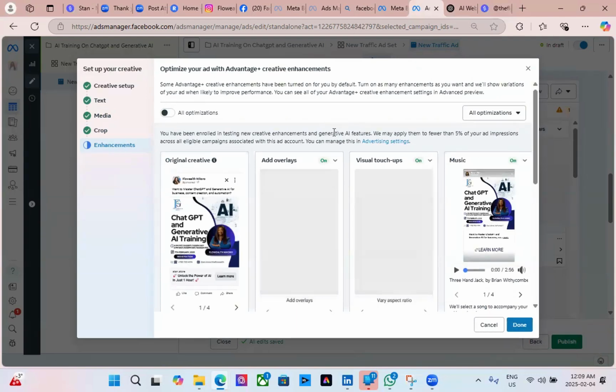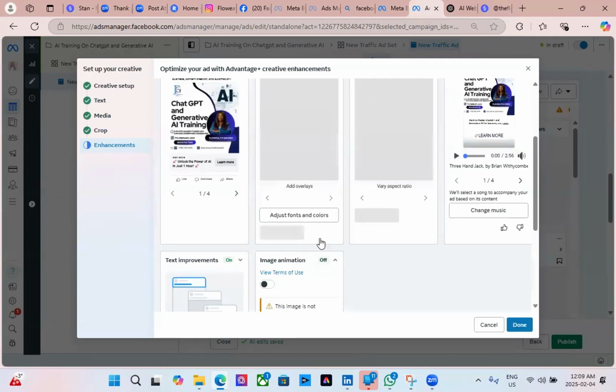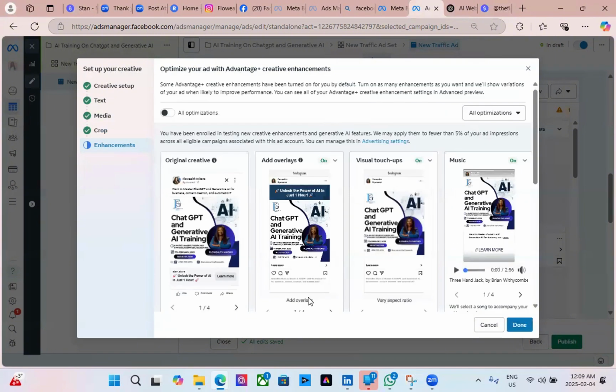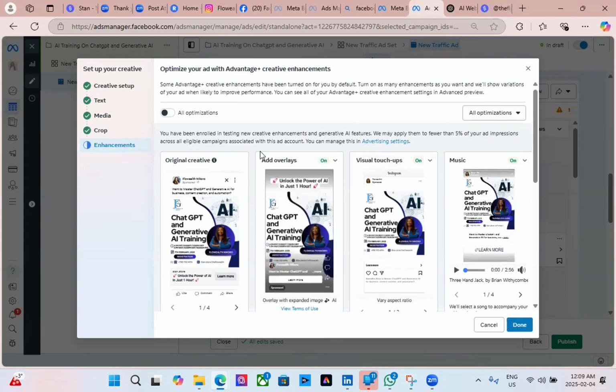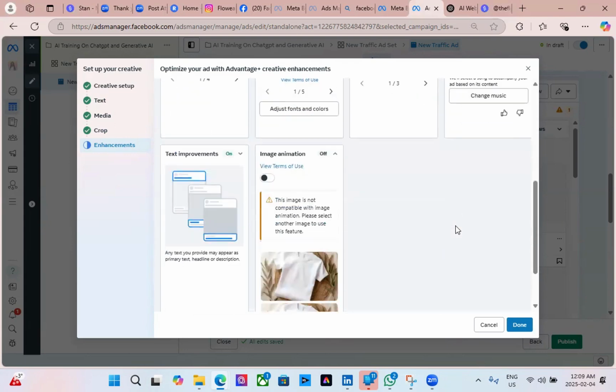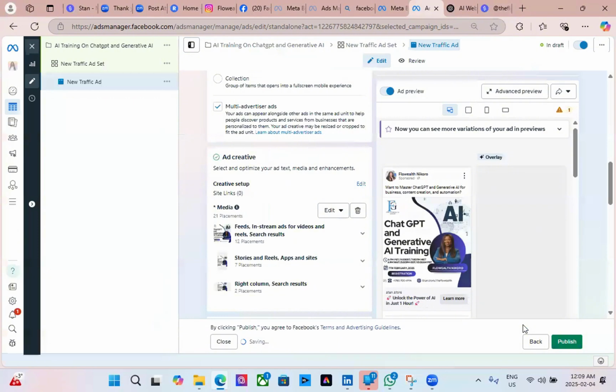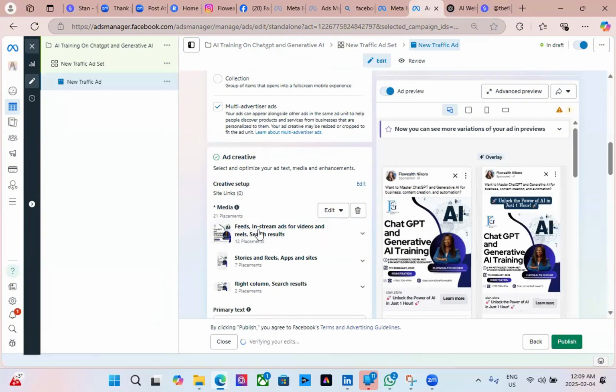It gives you how people will view the ad and tries to optimize it so that people can at least have a better visual of it. Like the unlock the power of AI. This is actually mixing things up. Sometimes it's putting this overlay on it, sometimes it's not, just giving you suggestions. So I'm just gonna click on done. So now I have created an ad creative. This is how my ad is going to look like.